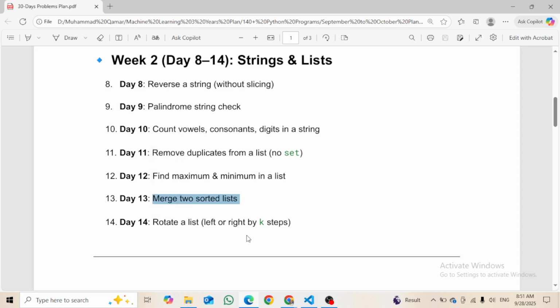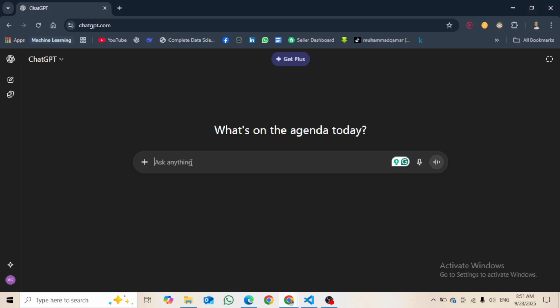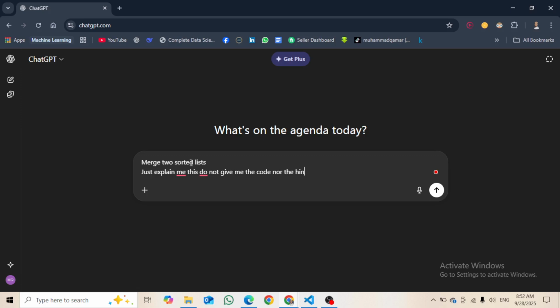First of all, we have to understand this problem. What we have to do in this problem, for this we will come here to ChatGPT and we will understand what the problem is. Just explain it to me, and tell it not to give me the code, nor the hints.